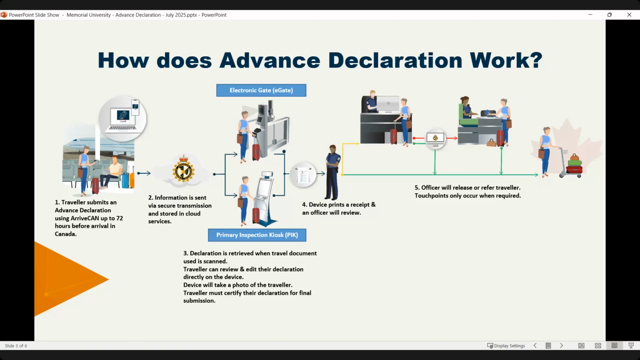So you're going to be flying into Halifax. Halifax doesn't have e-gates, so they only have the kiosk. It's a machine like this, similar to this. Once you get to the kiosk, you scan your passport. We're going to take a picture of you, and then we're going to go back in the cloud and retrieve the information that you submitted. Then we're going to present that information to you, and you'll have an option to edit it or accept it.